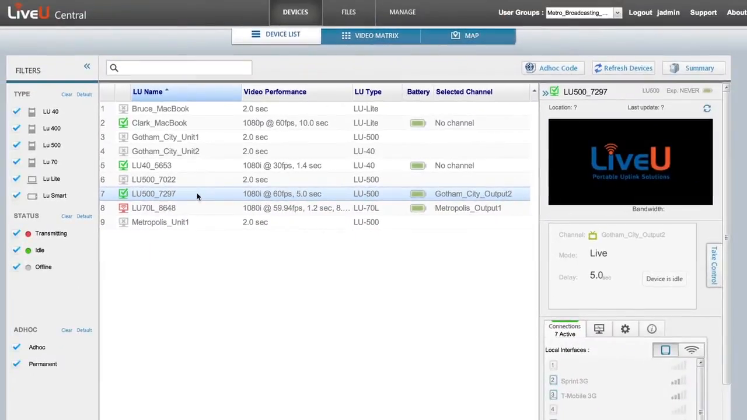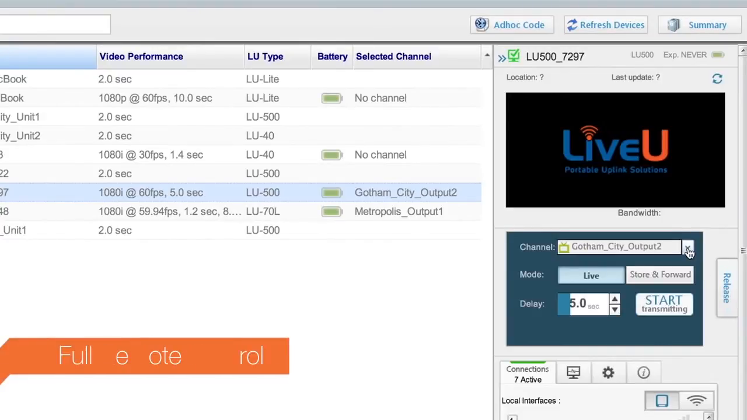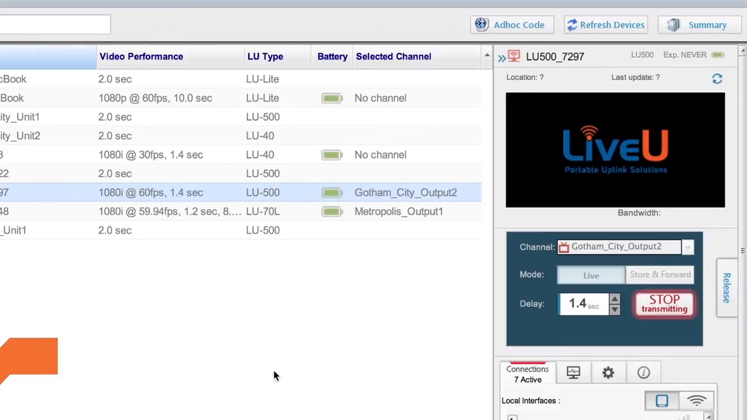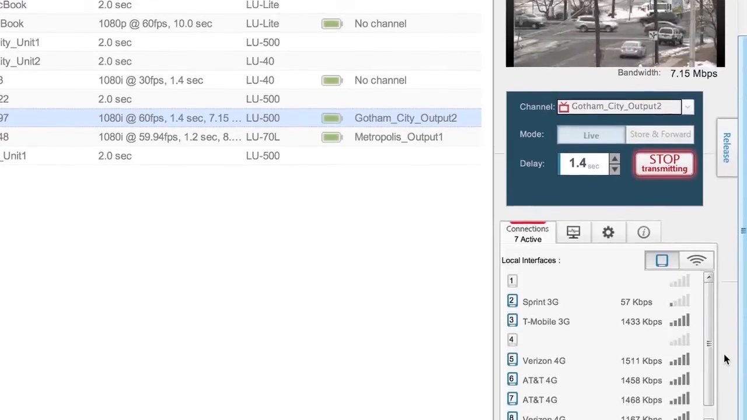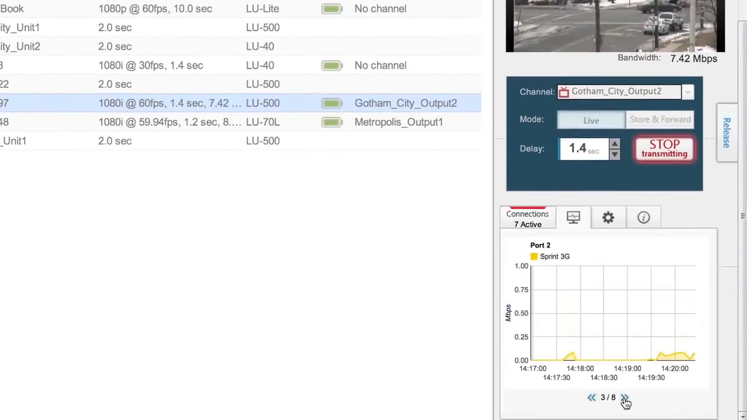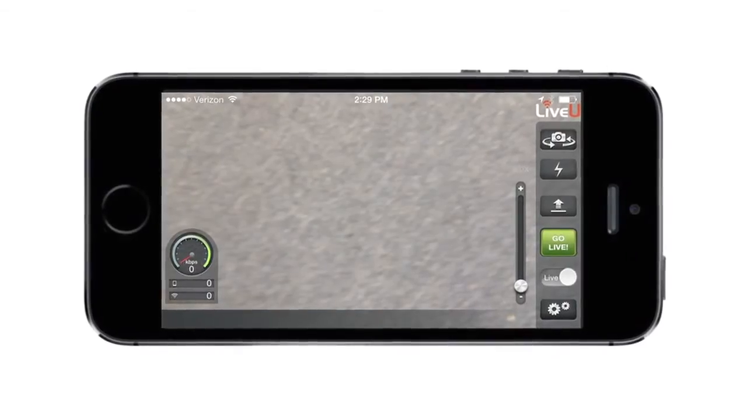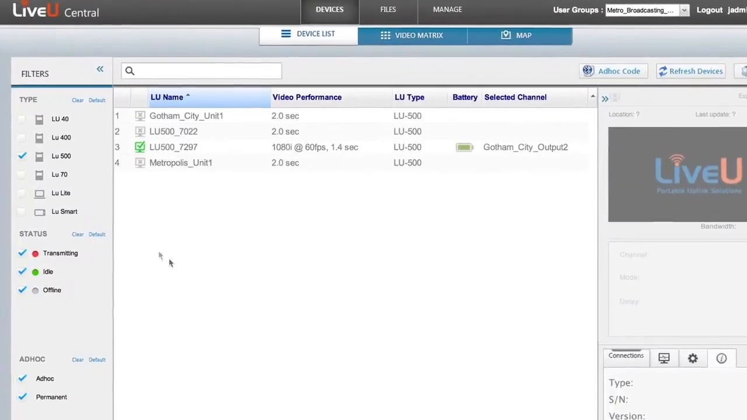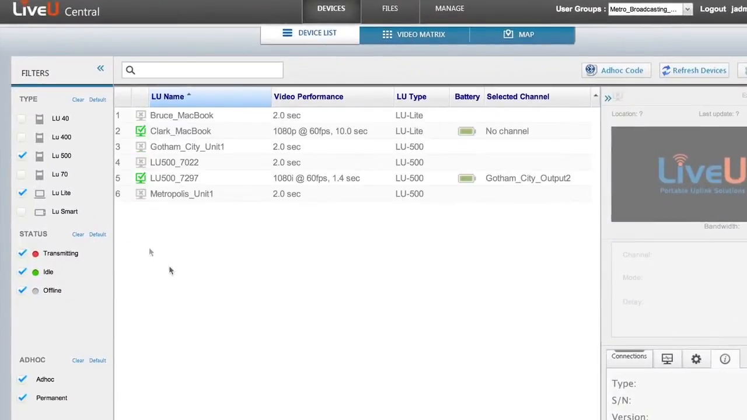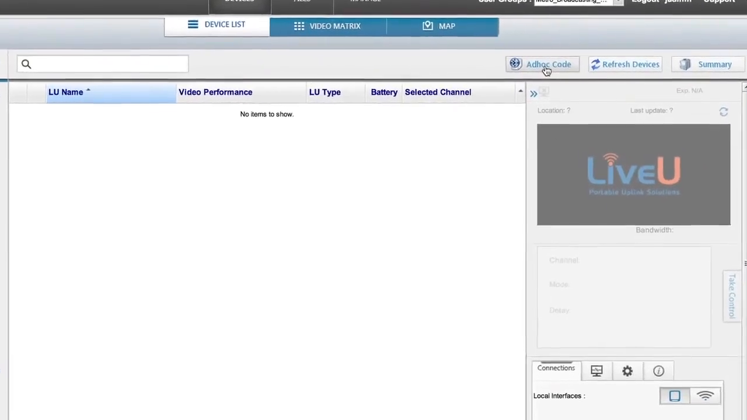To control a unit, select it from the list and press Take Control on the right. Now you can associate the unit with a server, select Delay, and start transmitting. You can also preview overall bandwidth and modem status, connect to Wi-Fi, and more. It's like magic! The user in the field will be notified that the unit is being controlled remotely via the touchscreen. You can also filter devices by type, transmission status, and more. The devices you use regularly will always appear on your list.